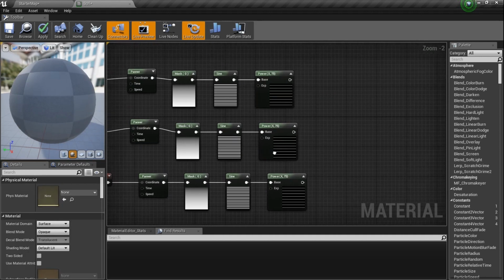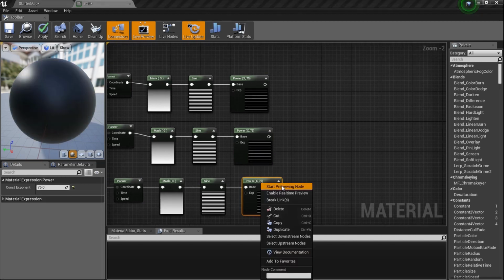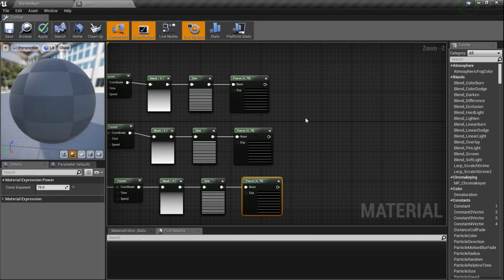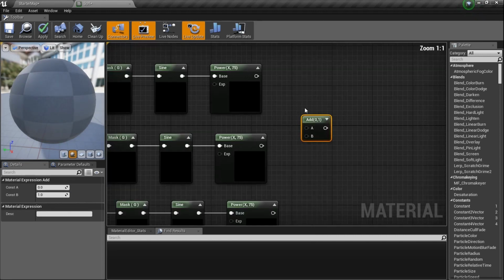Or whatever. Okay, but the point is now I got 3 of them. So if I preview this one, it's going to be a little slower lines, a little slower. You know what we're going to do? We're going to add all this stuff together, get an add right here. Just hold the letter A and plug these 2 bad babies into it, okay?